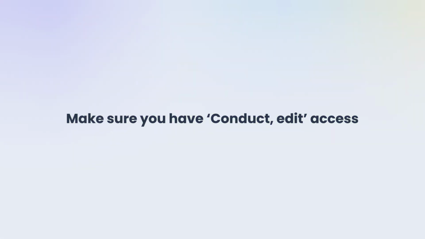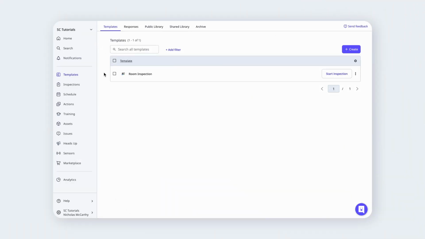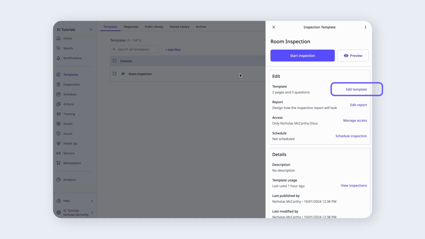Before we get started, make sure you have Conduct Edit access at a minimum to the template you'd like to make changes to. Click Templates. Click the template you'd like to update. Then select Edit Template in the side panel.